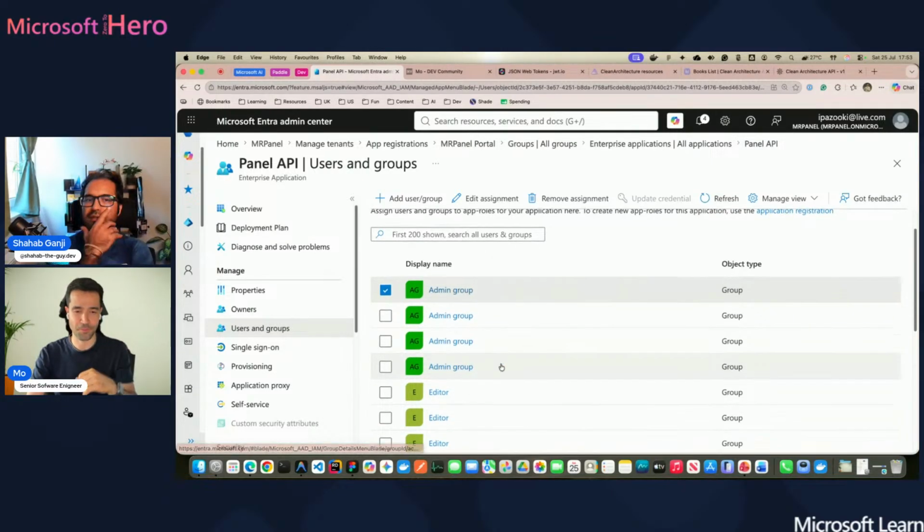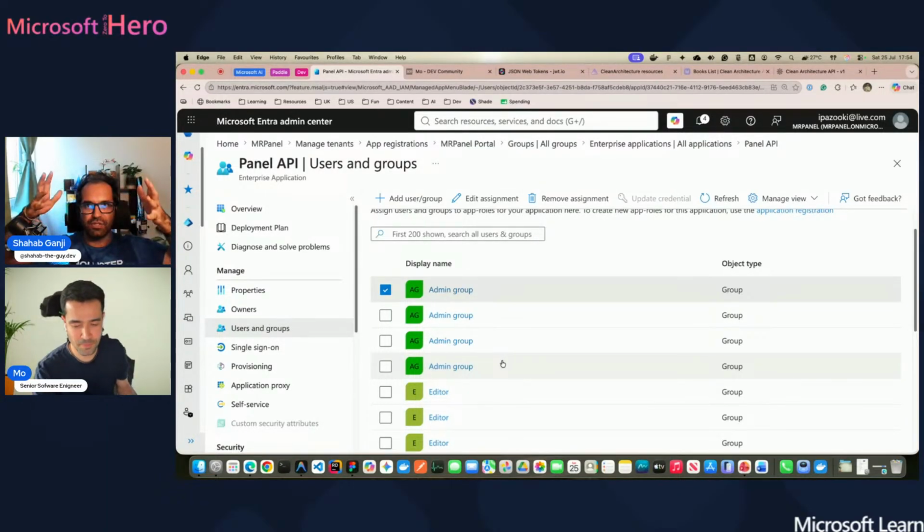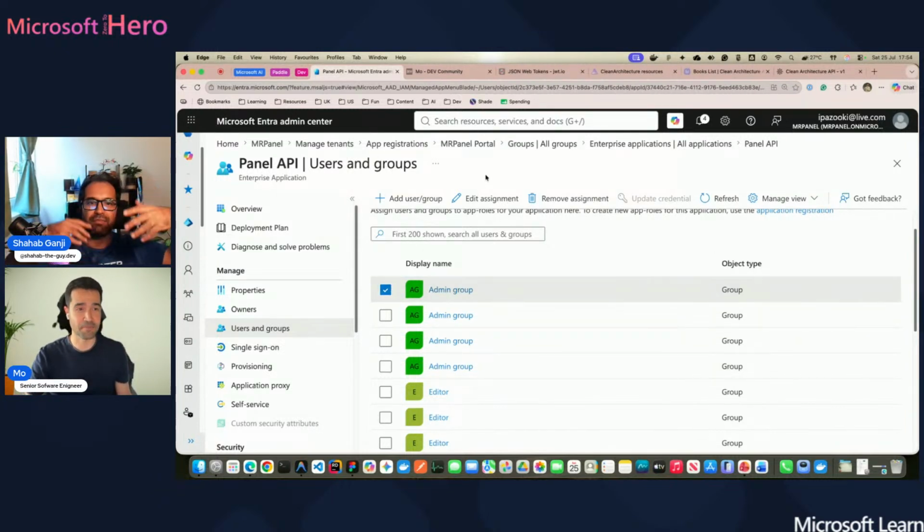Okay, I think that I have a complete picture now. Correct me if I'm wrong. So you created an application called Panel API, which has a scope that was exposed, and then there were all the roles, all the permissions that this application could have. Then you created an admin group and a viewer group and an editor group, right? And then here in the users and groups of the panel API application, you are assigning individually those roles and groups to each other, right? Exactly. And if someone is part of these groups, then they will automatically get those permissions. Exactly. And here's the interesting magic.